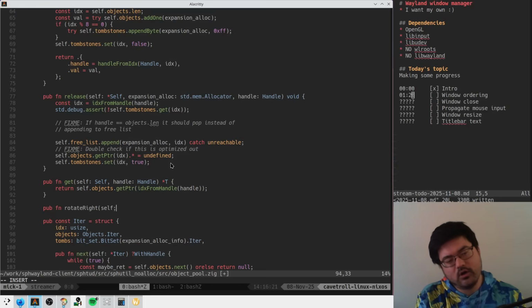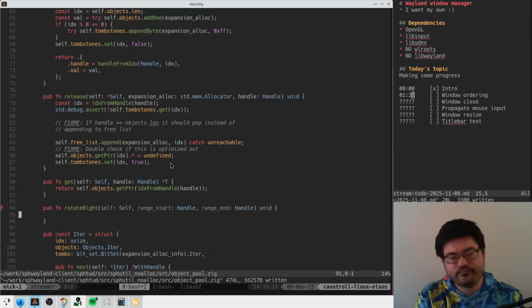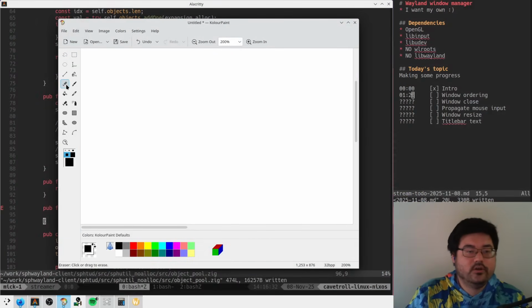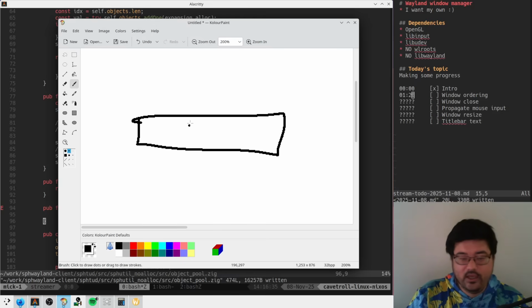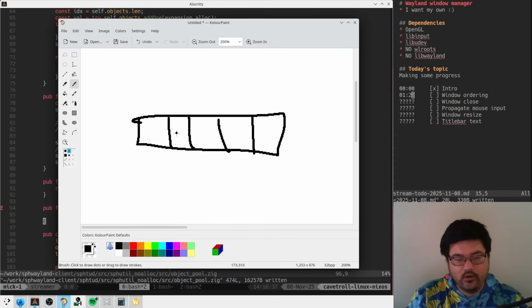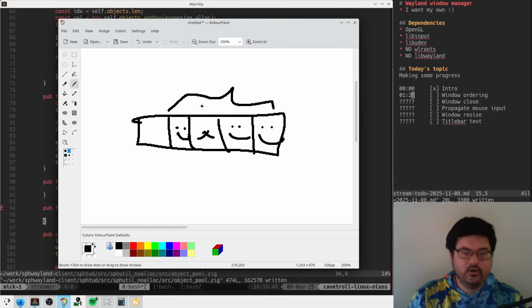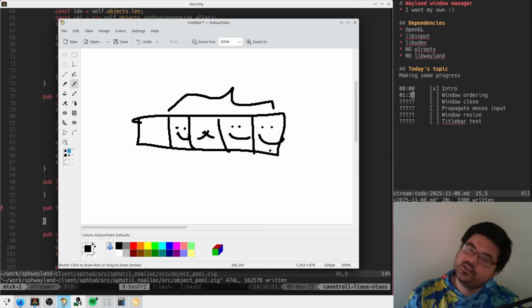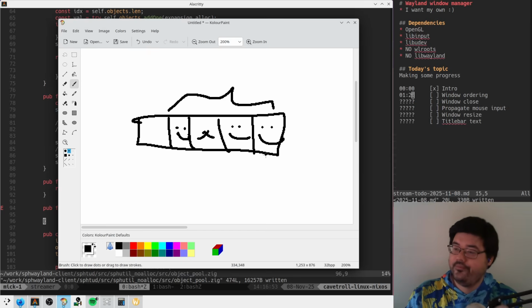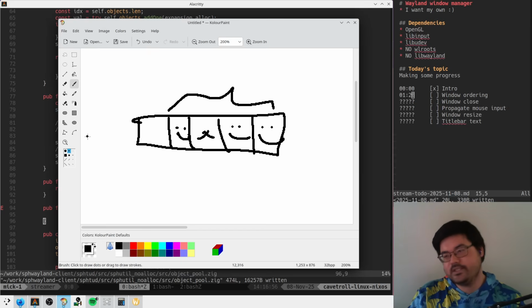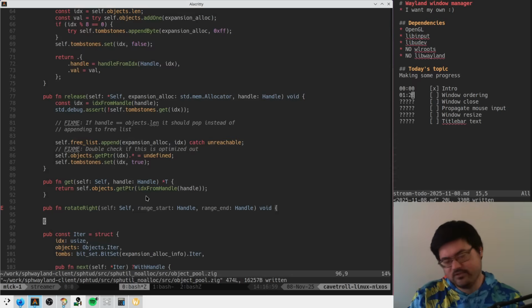Let's see, does that still work with our definition of the problem? Range start, maybe? Let's think about this. So if I have something like this, and we want to rotate this subrange, I think that works. I think that makes sense. So I think we can call this rotate right, and that's fine.